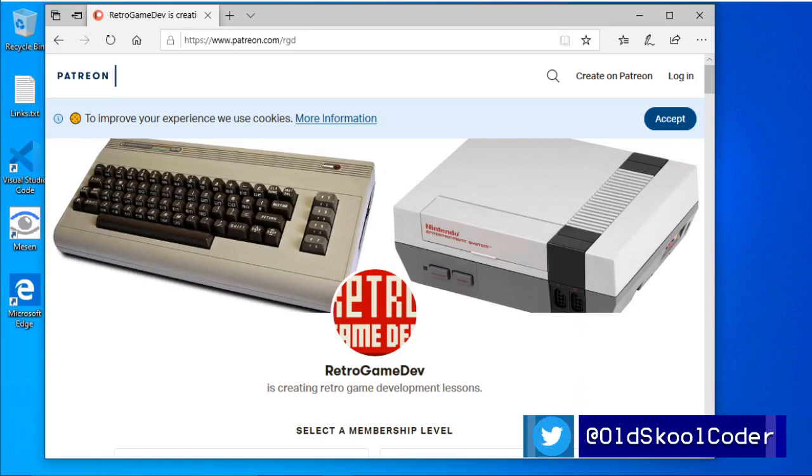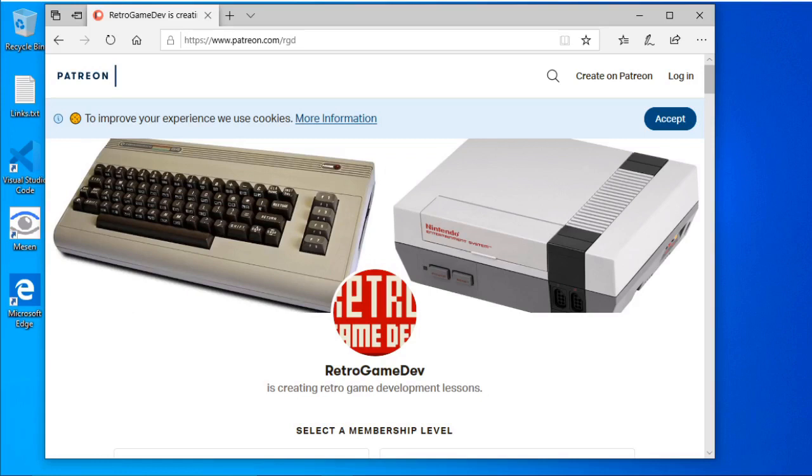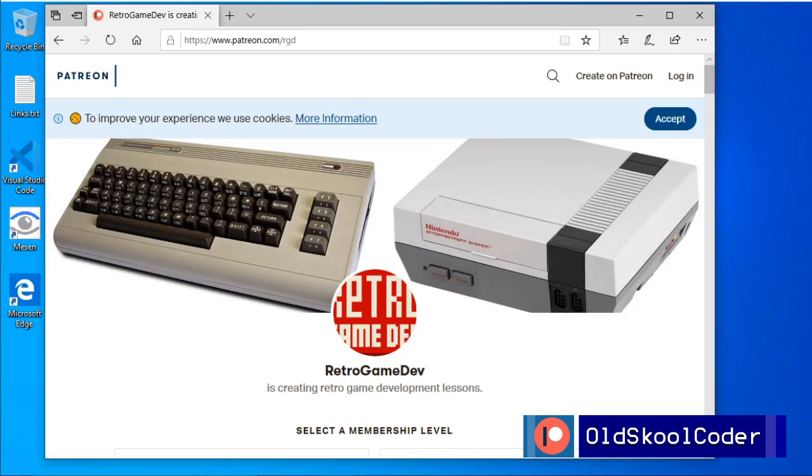So here we are. I've got the Windows virtual machine up and running, and that's what we're going to do. We're going to set this up to work with C64Debugger, and then we'll go to the Linux machine and do exactly the same thing there. So let's get started, shall we? The first thing we need to do is download the C64Debugger.